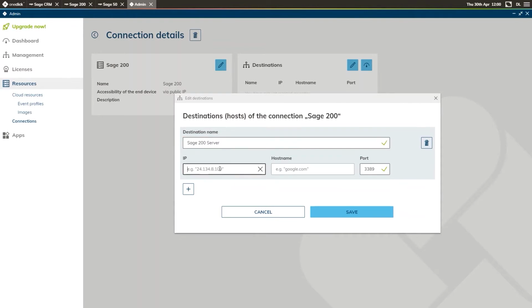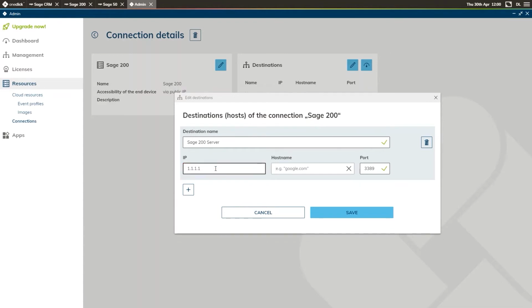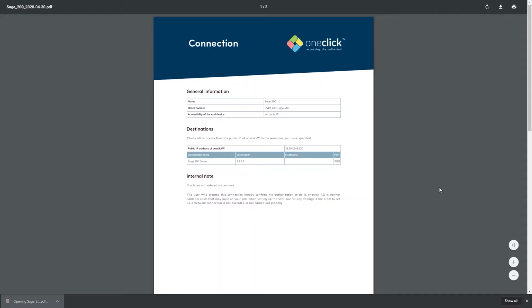I can then configure one or more IP addresses for the connection by going to the Destination panel and selecting Edit, giving the destination a name and either an IP or host name. I'm going to use 1.1.1.1 for this demo.